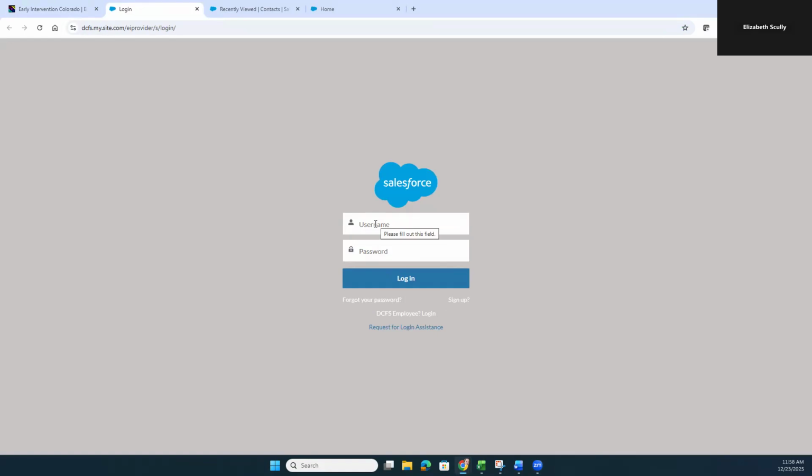Your username is your email, and your password is whatever you have set. Your passwords expire every 90 days. If you have forgotten your password or need login assistance, you can use this hyperlink for request login assistance.